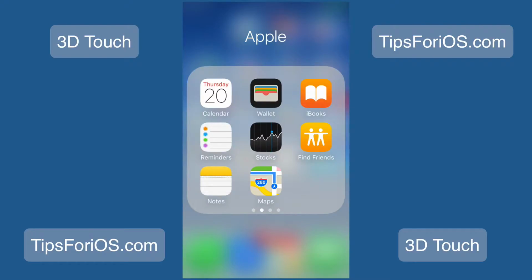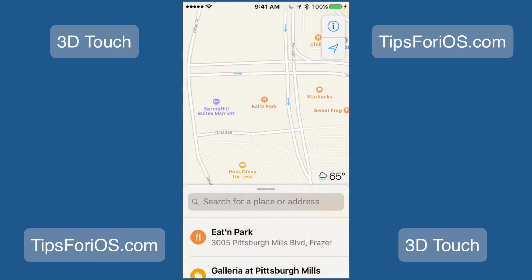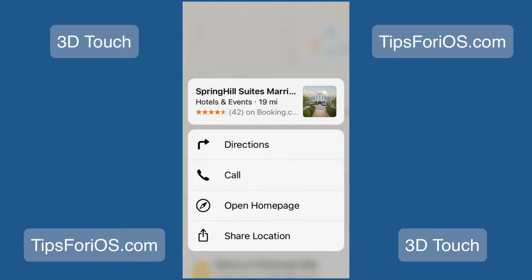Peek and pop in Maps is pretty cool. If I open up Apple Maps, you can press on a pin or a location for more information. So let's just say I want to press and hold on Spring Hill Suites Marriott. When I do that, it pops open a window so I can get directions there, go to their home page, or call them. So just remember that when you're in Maps, you can touch on any pin or location and you'll get different options for that location.